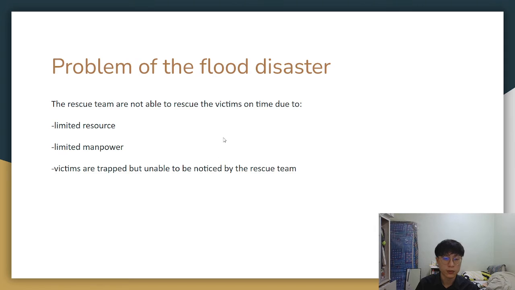So the problem that we have found in the flood disasters happening in Malaysia is that the rescue team are not able to rescue the victims on time, resulting in many casualties. Some of the people are lost and not found, or even dead. The reason for that is that the rescue team have limited resources.